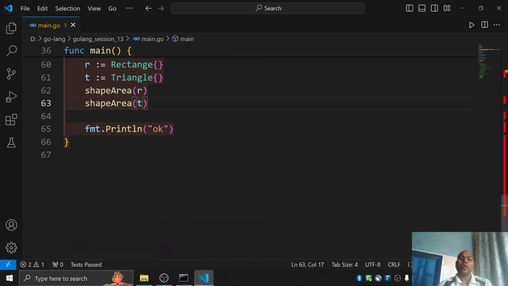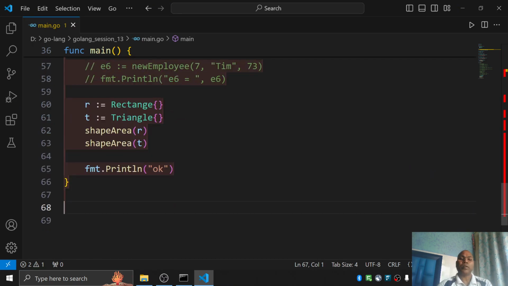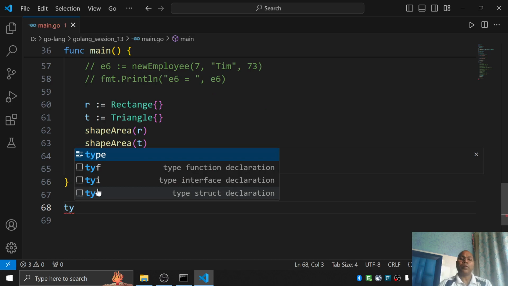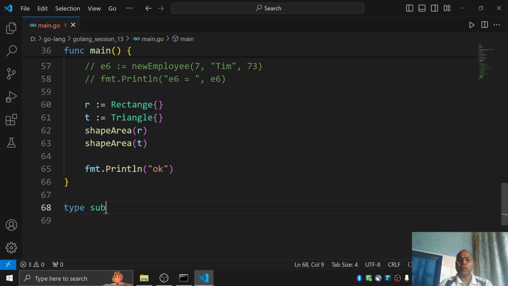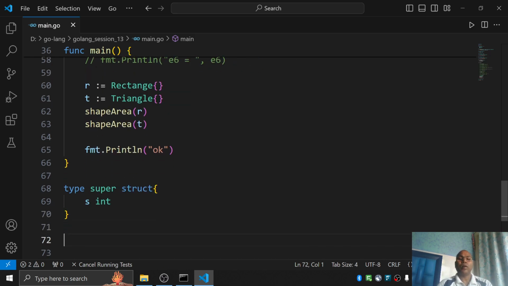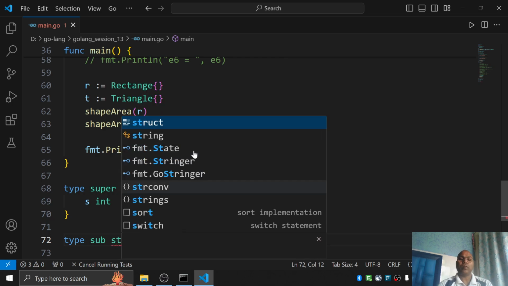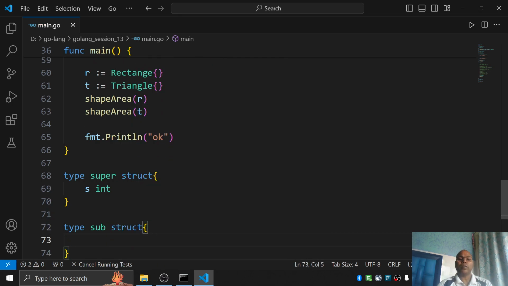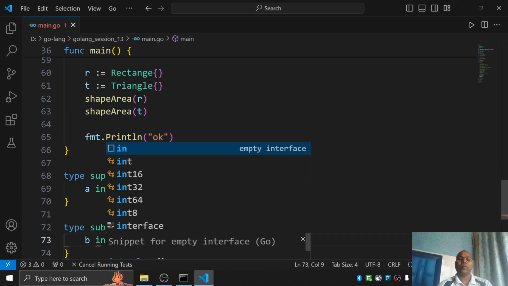So here, let's say we have a kind of complex one, maybe a super type. Okay, super type, let it be a struct, and let's have one variable, super. Similarly, we have a type sub, that is also a struct. And here, say variable a, and here variable b.